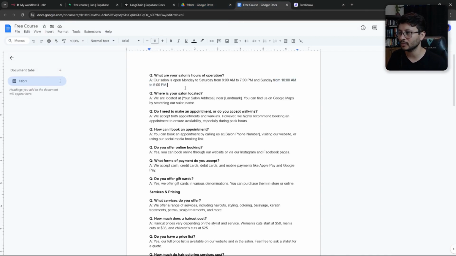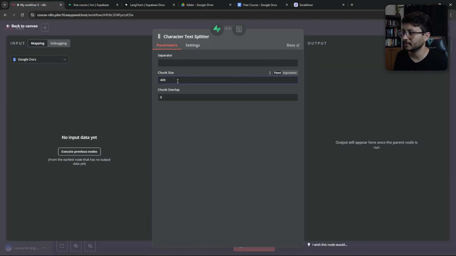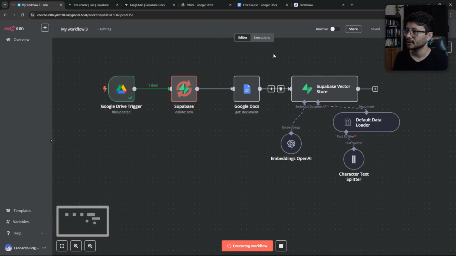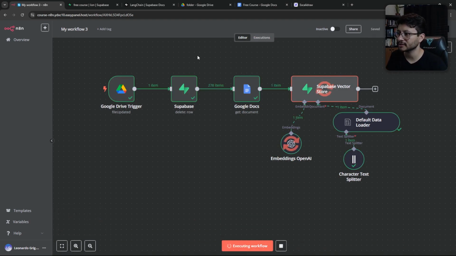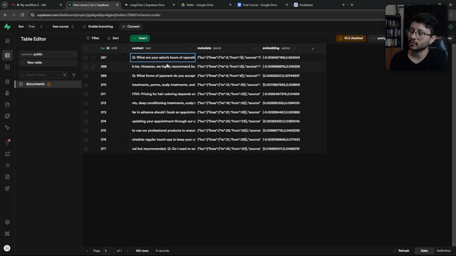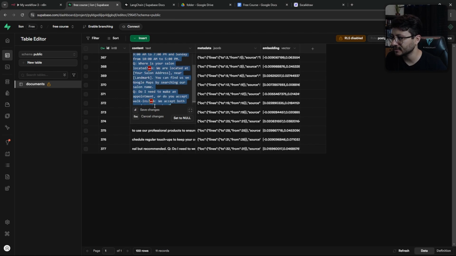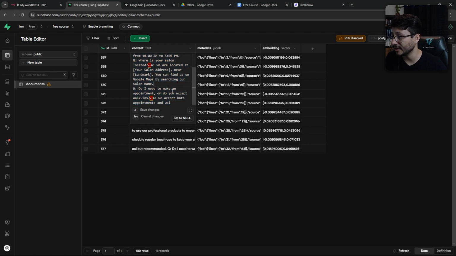For this case, we only need each section. So the question and the answer, but let's keep it basic for now. So just select 400 characters, hit save, test workflow. It's going to fetch everything from Google Docs, delete it first from the Supabase. So this is what we got. Notice that we have a question and an answer in the same document. Actually, 3 answers and 3 questions inside the same document.